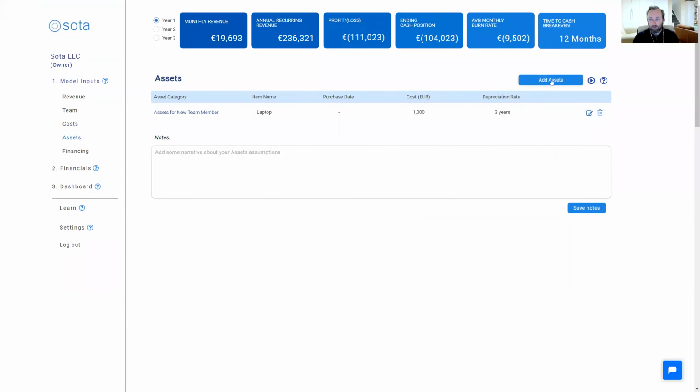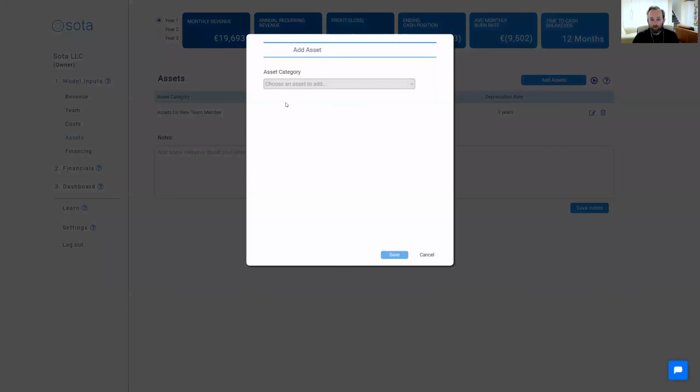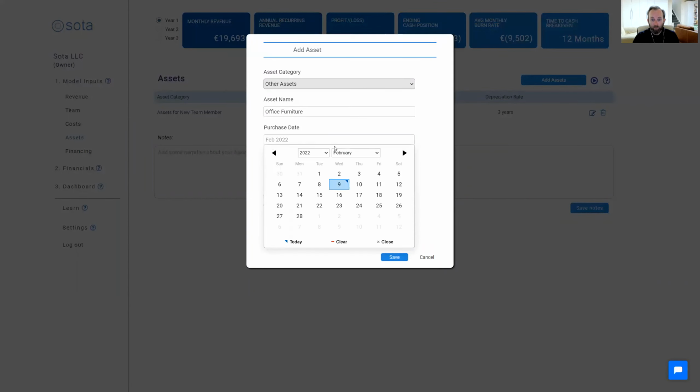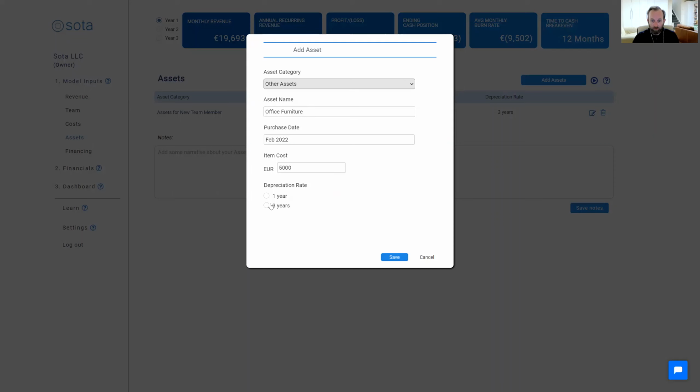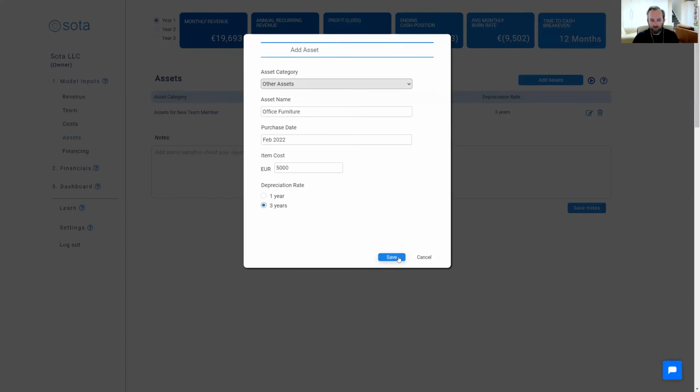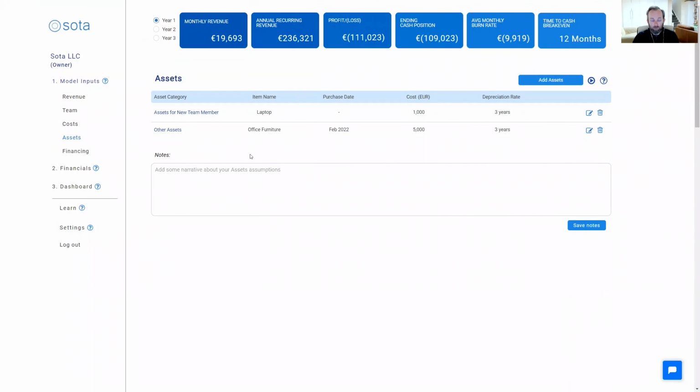We can save that. But let's say we also wanted to buy some office furniture, for example. So it could be office furniture. And we're going to move into our office in February. So we want to buy it in February. And the cost of that might be €5,000. And we're going to depreciate that over 3 years as well. So there we have another asset which we want to add in.